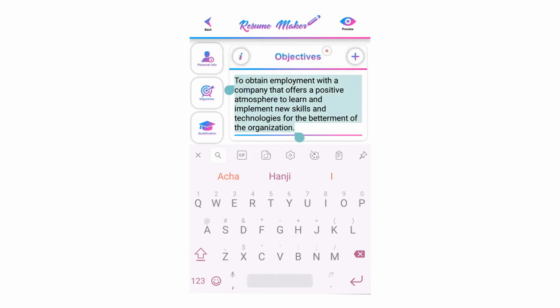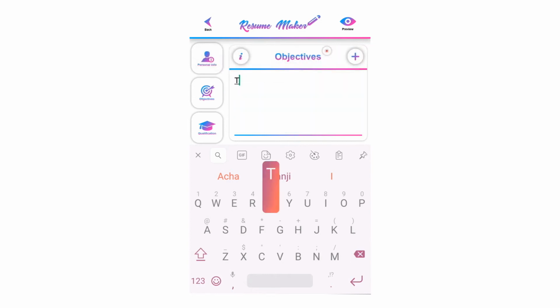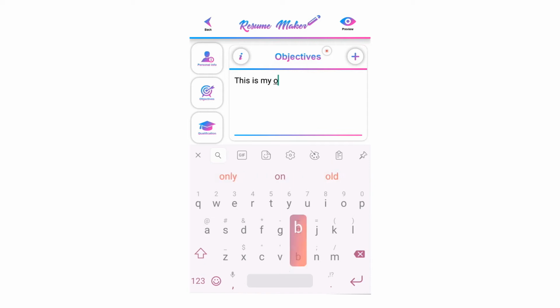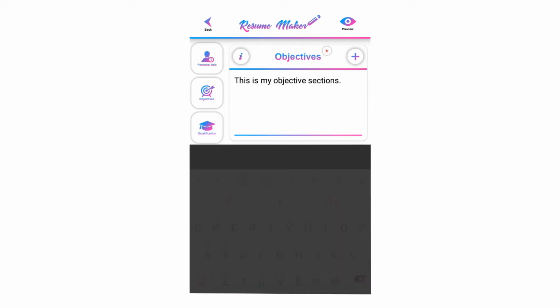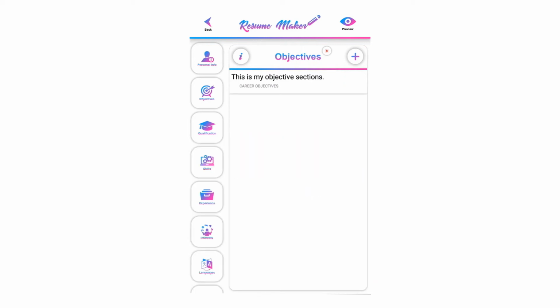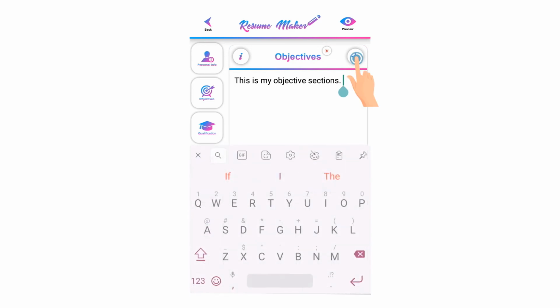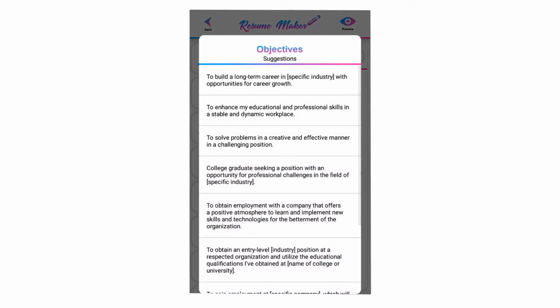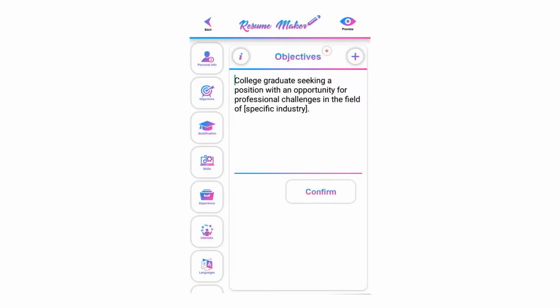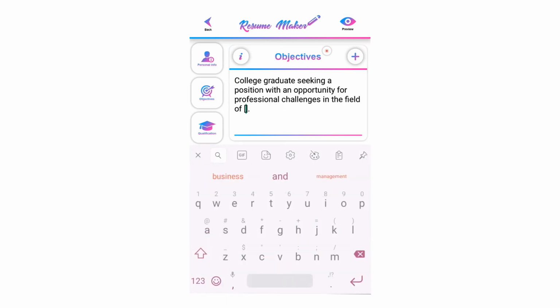You can write your own objective. You can edit your saved objective anytime. Just single tap on your saved objective to edit it again. You can select a predefined objective anytime. Changing the objective here will directly change the objective on the resume. You can come back and change it again and again without any limitations.